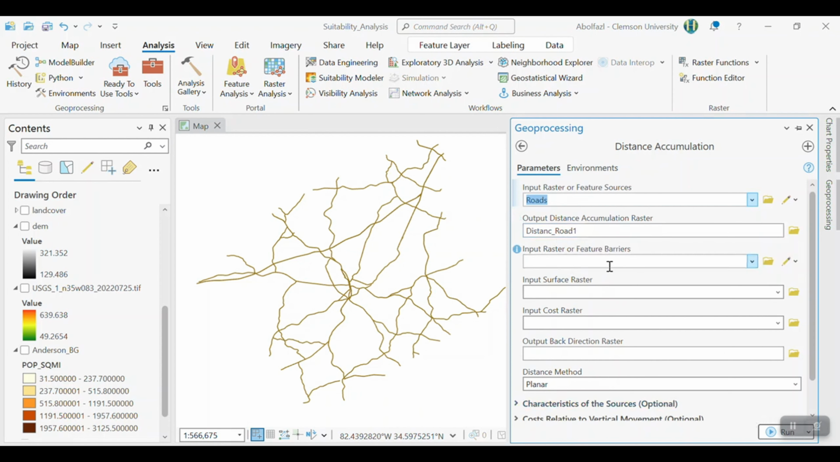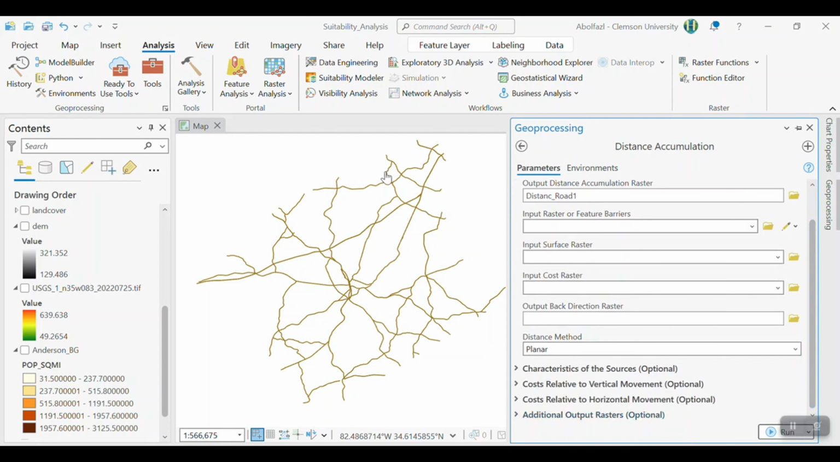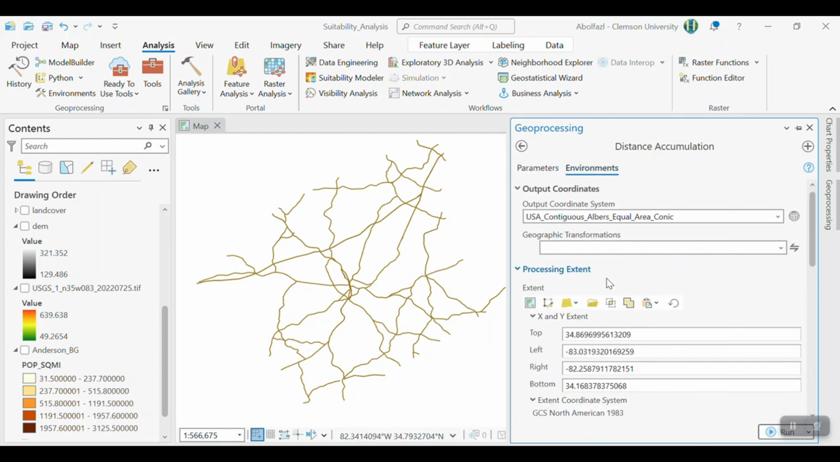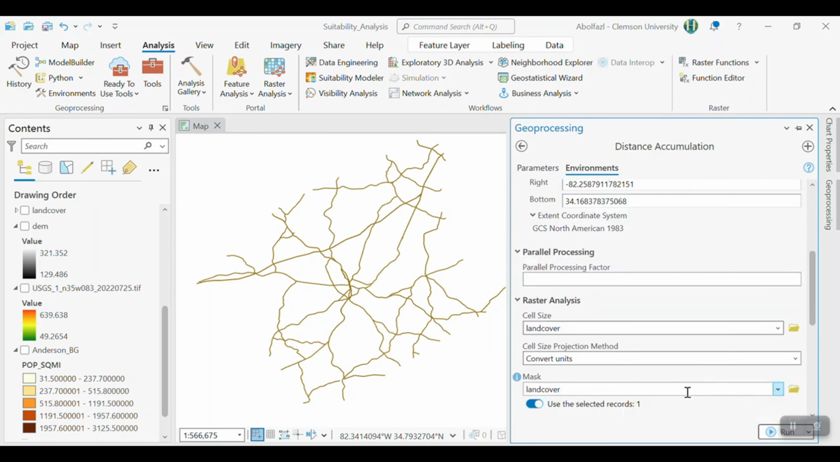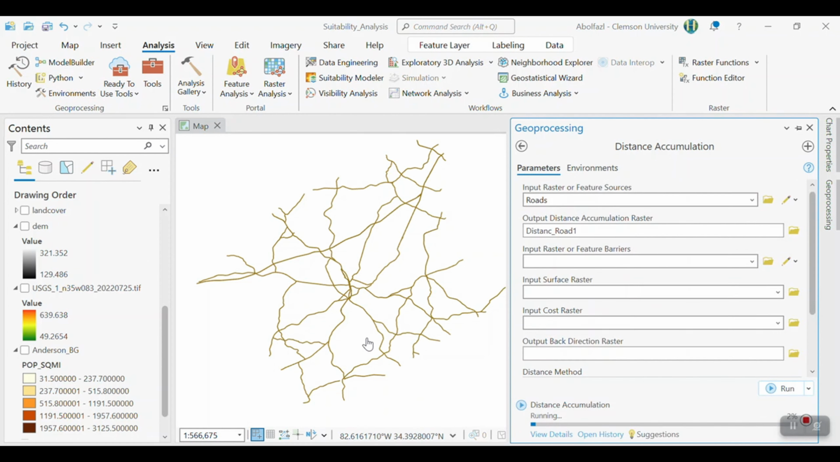And then you can also have some barriers, you can have some cost, direction of the roads and so on. But everything looks good. I don't want to make it complicated. As you can also see, look at the environment, everything is also already set because we already set that here, right? And then run. So what happens is that it generates a raster and each pixel shows the distance to the closest road.